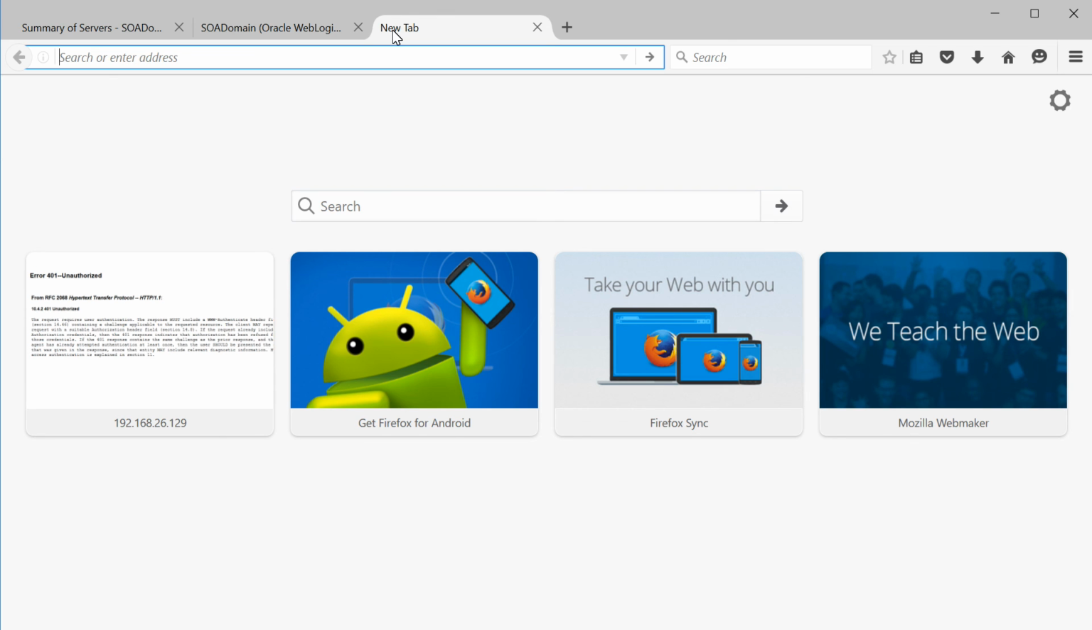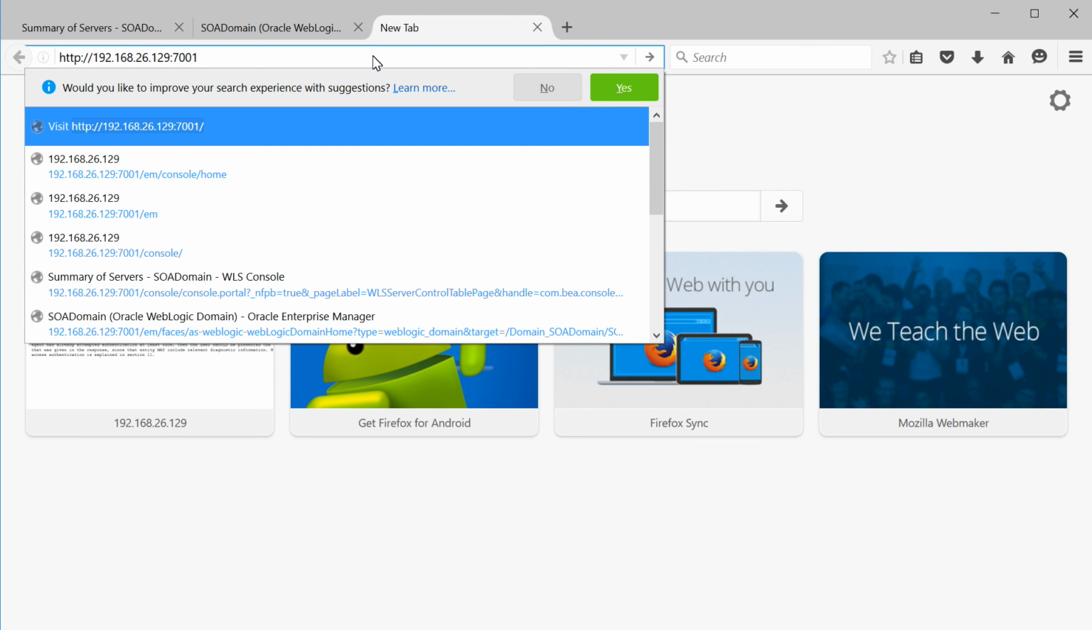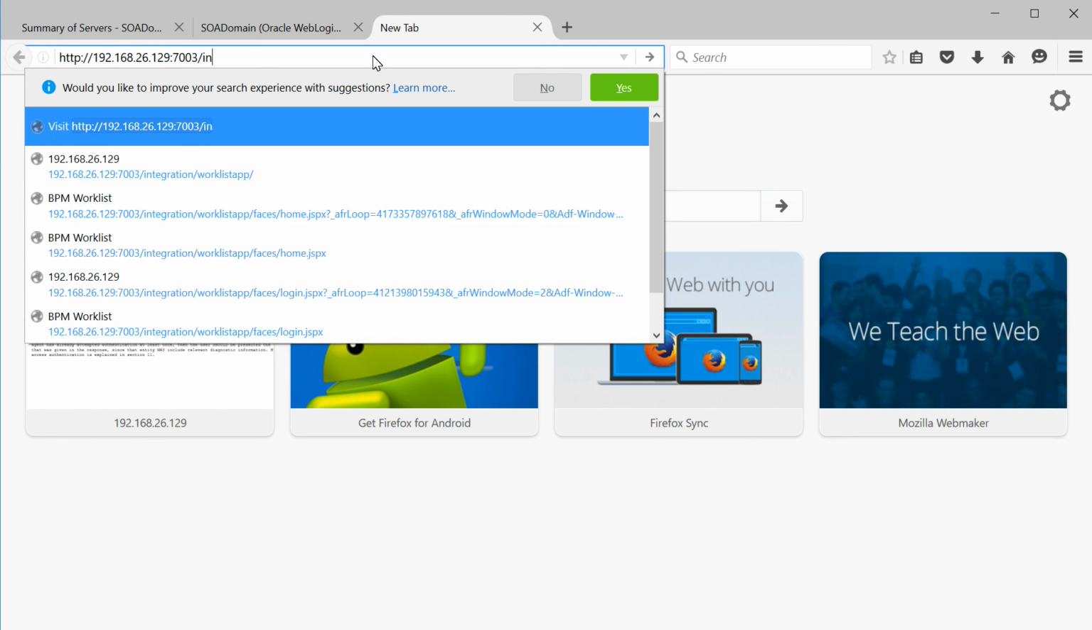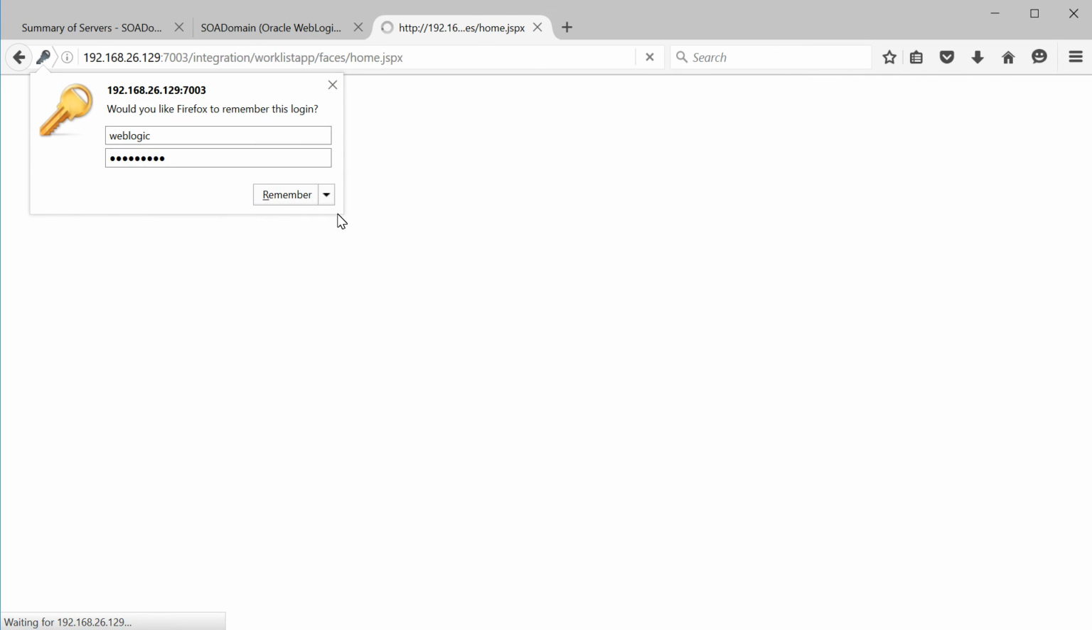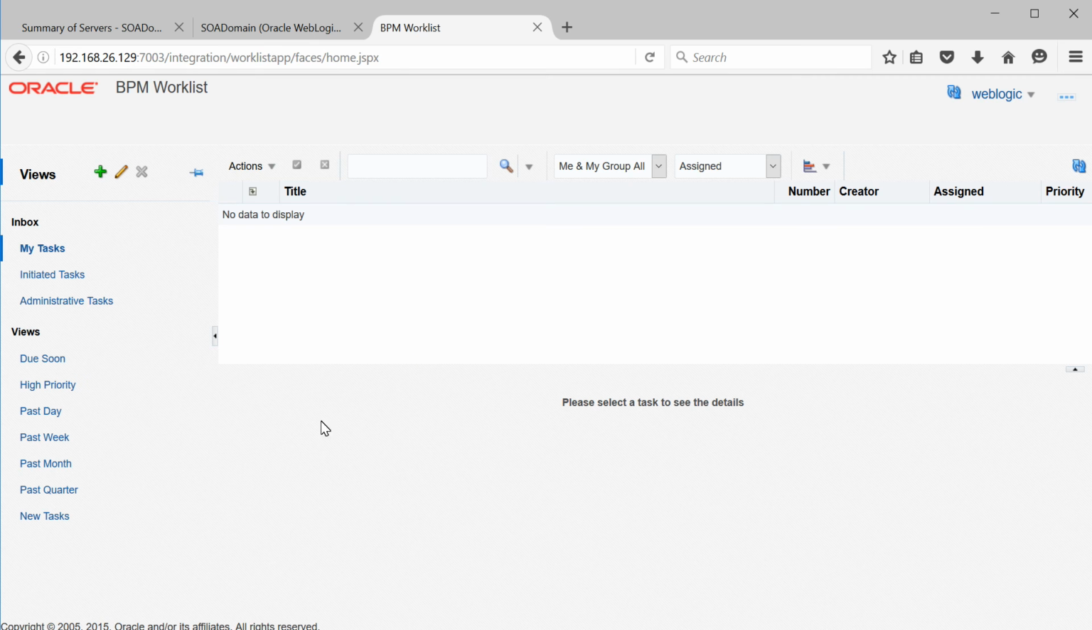Let's check out the worklist app console now. So it will be running on your SOA managed server /integration/worklistapp. Log in with your WebLogic ID. Okay, this is your BPM worklist app homepage. And that's it. You now have a fully functional Oracle SOA 12c environment. You can now create your SOA partitions and deploy your SOA composite applications on your new SOA environment.